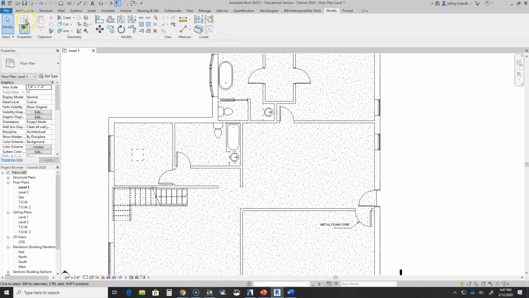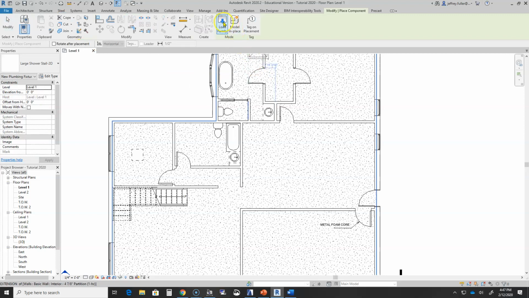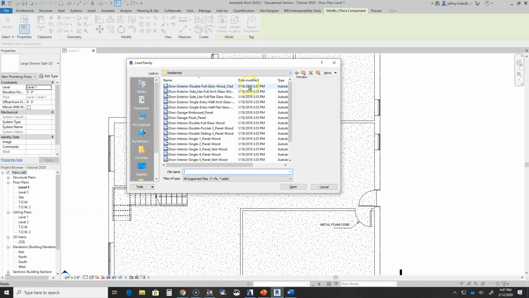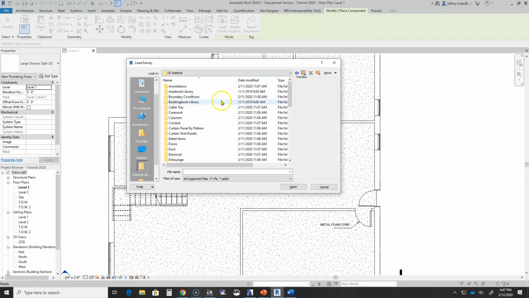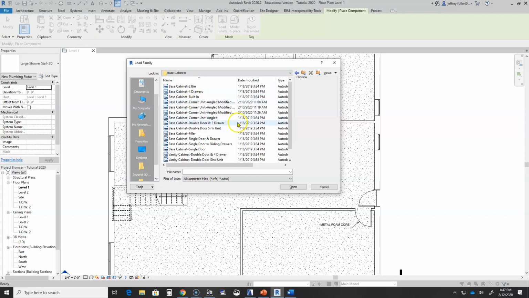So let's get started. I'm going to go to architecture, and I'm going to click on component. I'm going to click on load model, and I'm going to navigate up a couple of folders, and I'm going to my casework and base cabinets, and the kitchen stuff is all up here at the top half, and I want to find one that there's one. No, that's something I must have modified there.